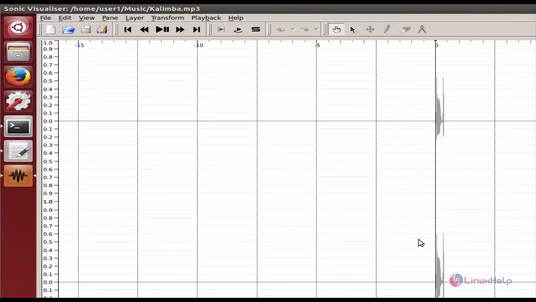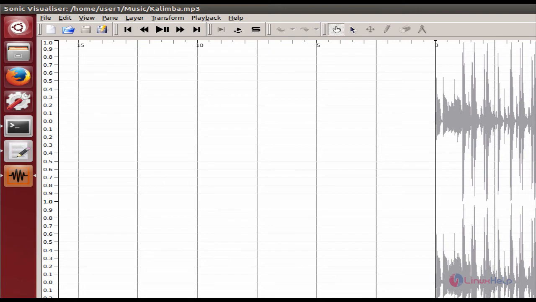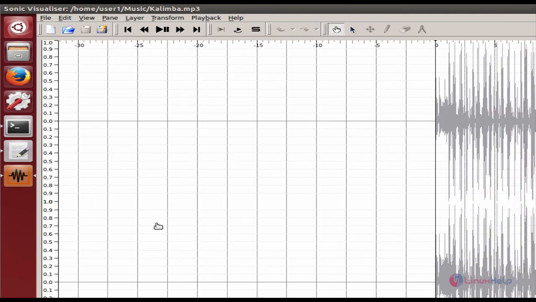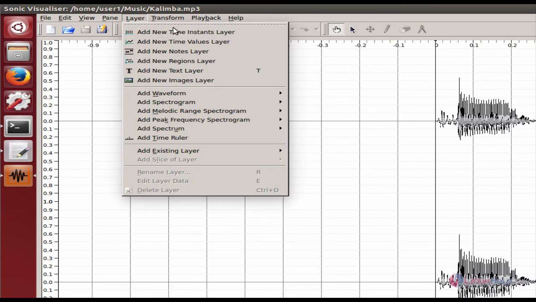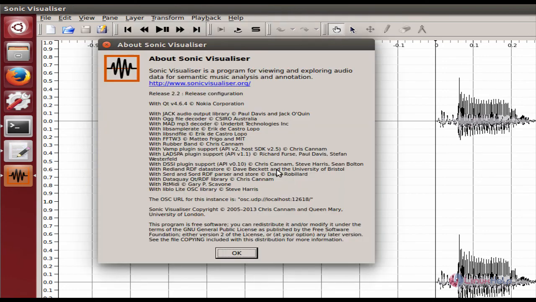Now click Open. And now you can see the MP3 file has been opened, and here you can analyze your audio files, and here are the available options for analyzing the audio files. You can also add your layers here using the layer option. In this video, we saw how to install Sonic Visualiser.